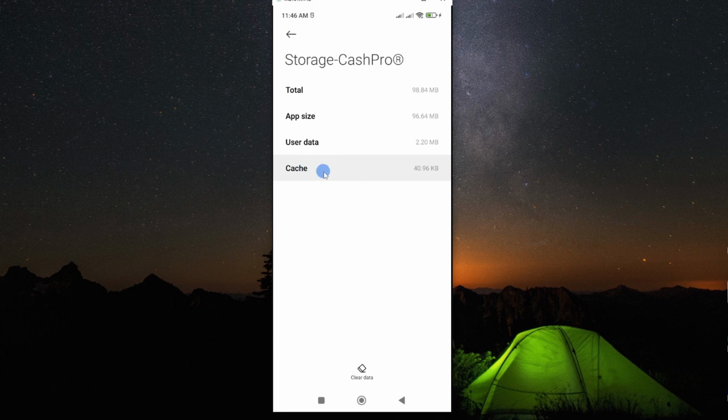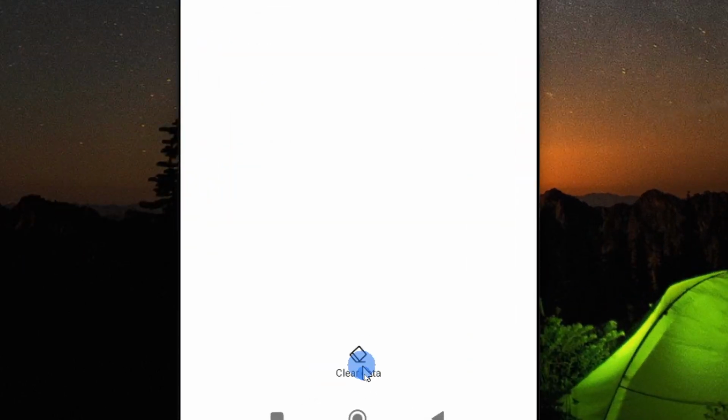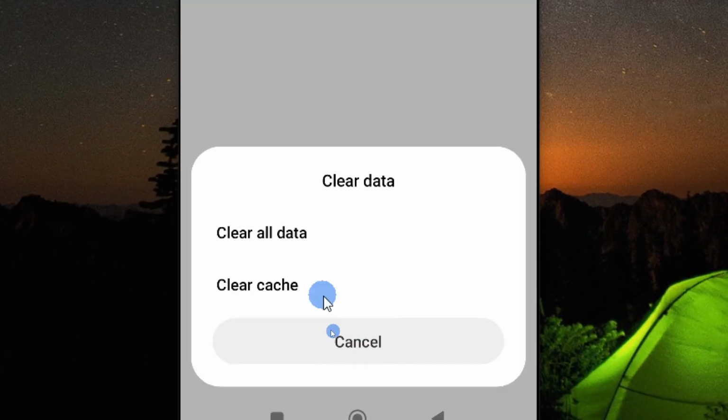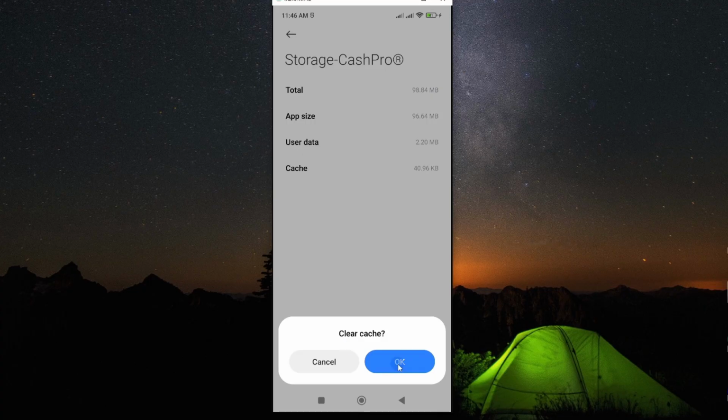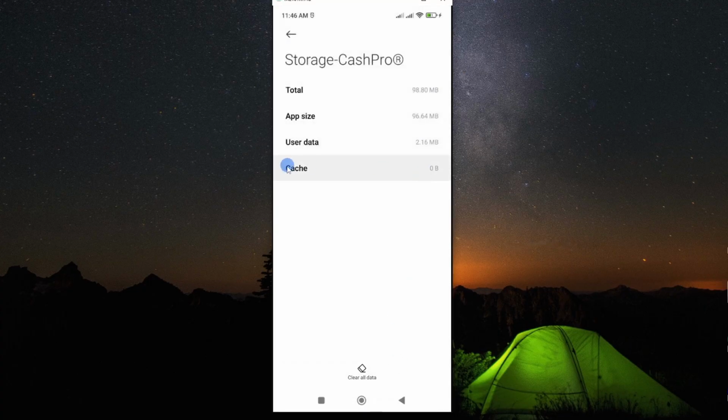So cache are just small files that are normally stored on your app when you use it to enhance your experience. However, the accumulation of these files might cause your app to malfunction. So go ahead and clear them, and to do so, you can also see the clear data option is here. And then from this list, tap on clear cache and go ahead and tap on OK. And now you can see the cache data is 0. Once you have done so, go ahead and restart your smartphone and everything should be okay.